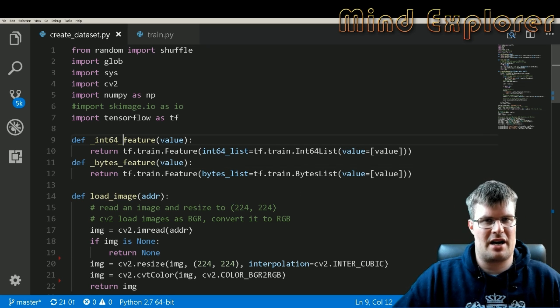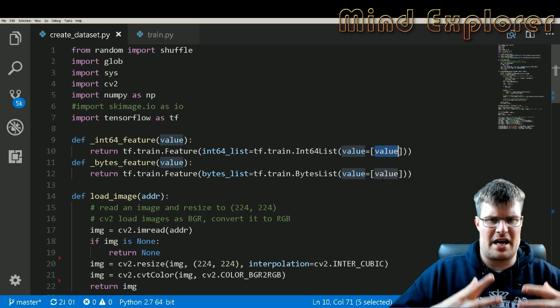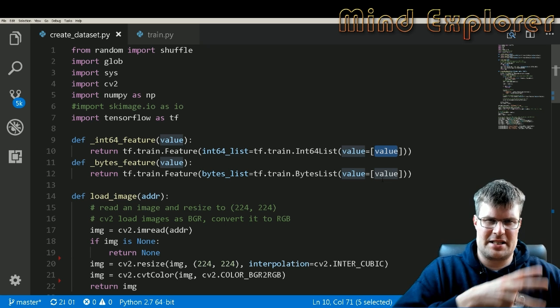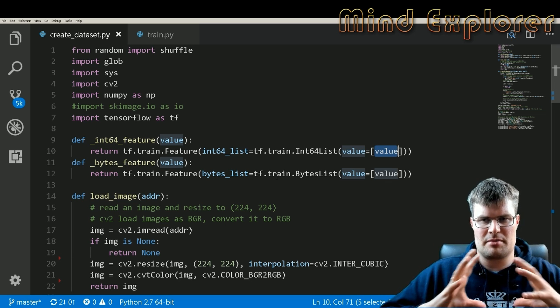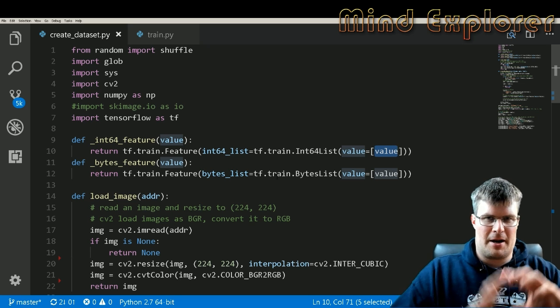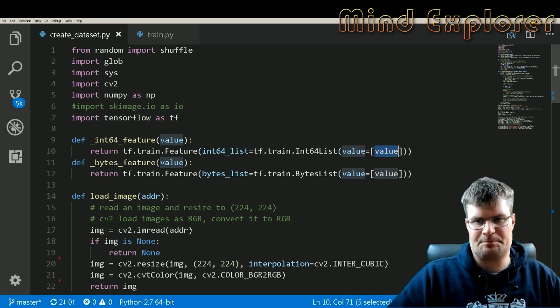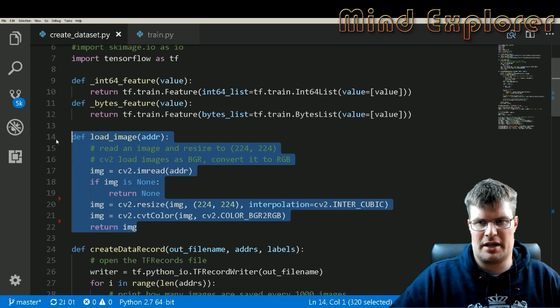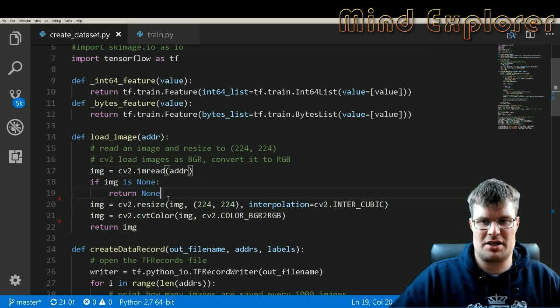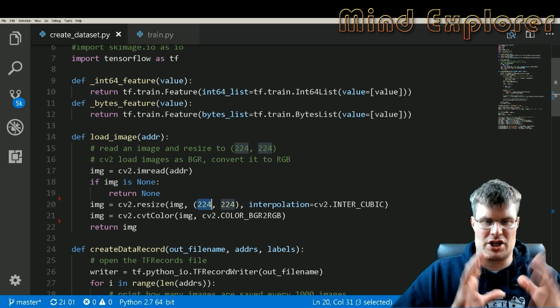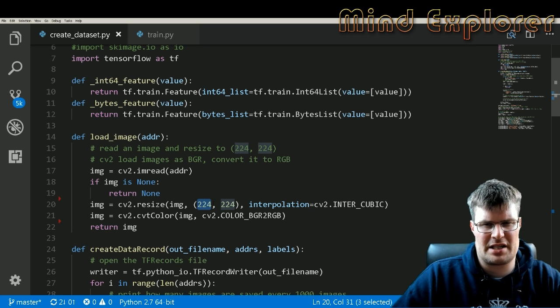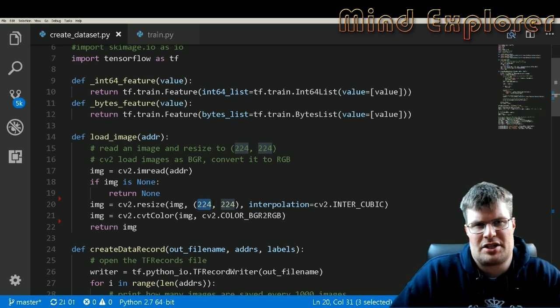And first off, we have two feature functions here. And these are just wrapper functions that will take some value and wrap it inside of a byte list or an int64 list, so an int of size 64. So these are just some simple functions to make features of data. And then we have this little load image function. It takes an image, it resizes it to one size and then changes the color to RGB. So that's what I want my image to be when I am working with them.